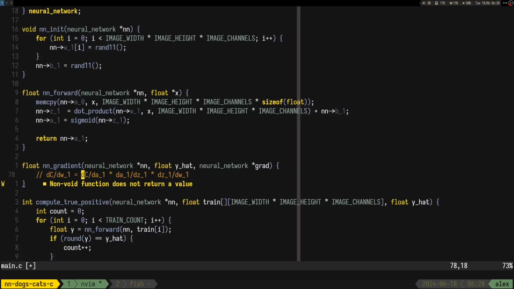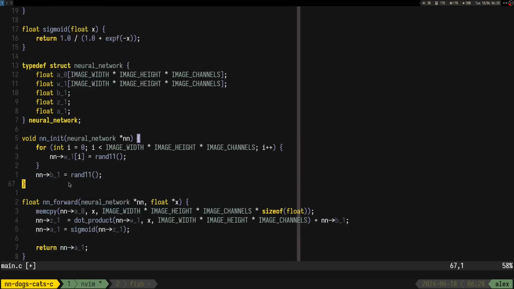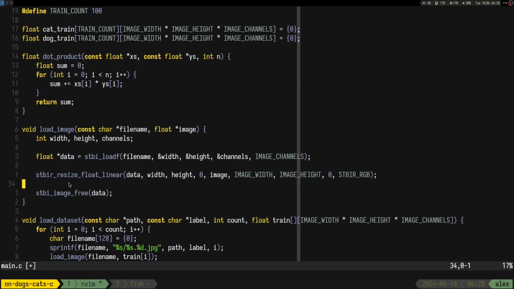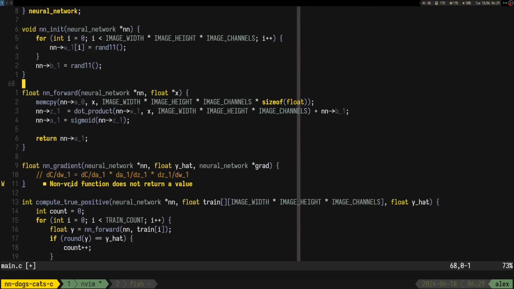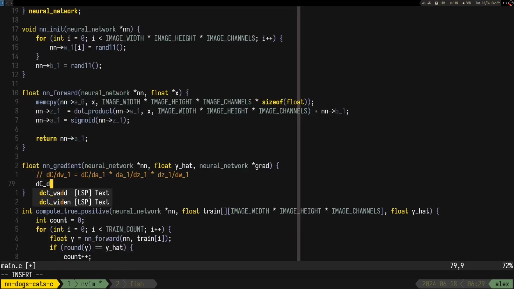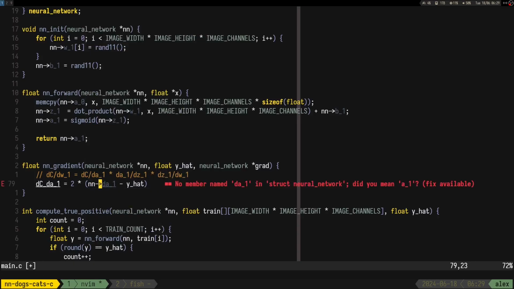Our cost function, we don't have one yet, but it's going to be the mean squared error. That's what we want to use. So let's say dc over dA1 should be 2 multiplied with a1 minus y hat, and this is nn.